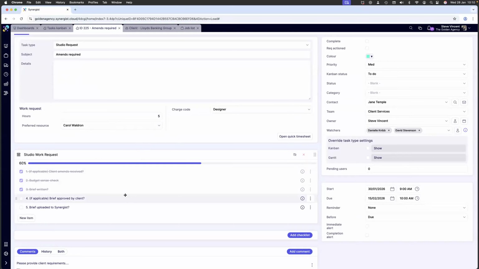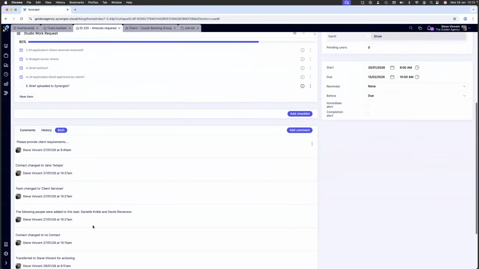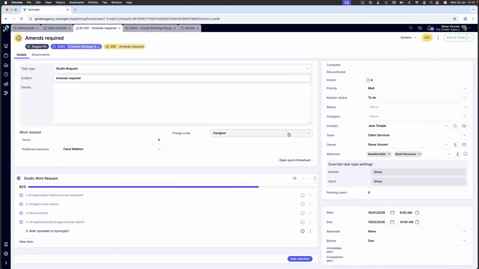So, what are the things that we want people to go through before they complete this task? And as they complete them, you can see that we get a percentage update in terms of completion. Okay. At the bottom is where I can track any comments, history of the comments, or a bit of both. And this shows me an audit trail. Who's interacted with this? Who's added comments? Who's changed things? So again, it's a real nice audit trail. We also get different categories appear.